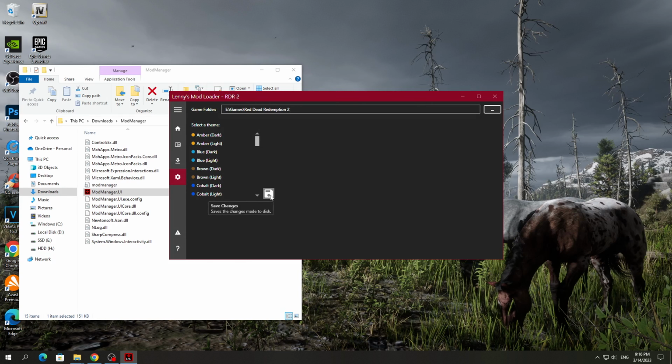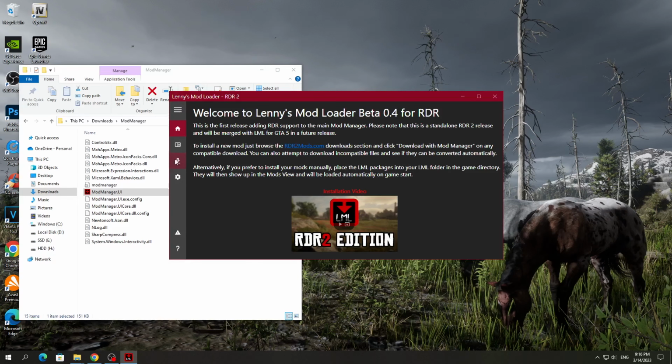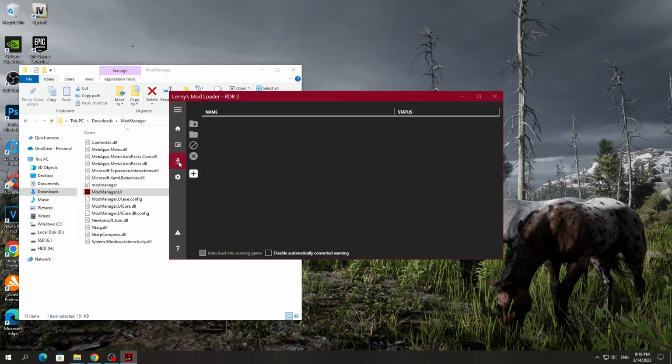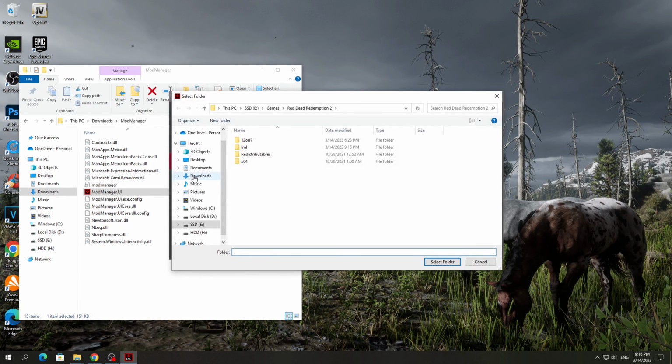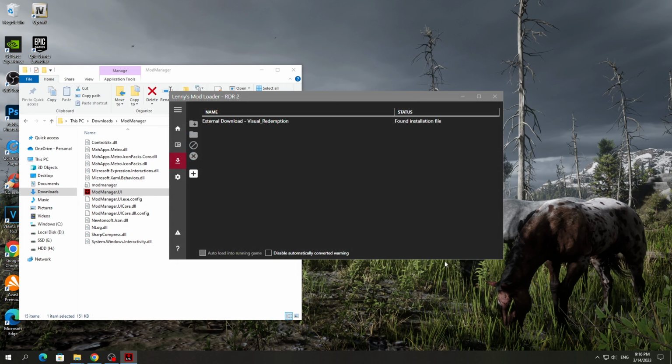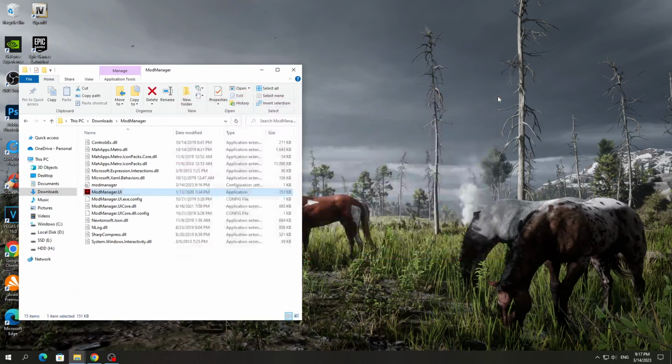After that, click Save. Then click on this icon and click Add. Go to the Red Dead Redemption 2 game folder and go to the LML folder. Select the Visual Redemption mod and click Select Folder. After that, our mod is installed. You can close this program. We start the game Red Dead Redemption 2.